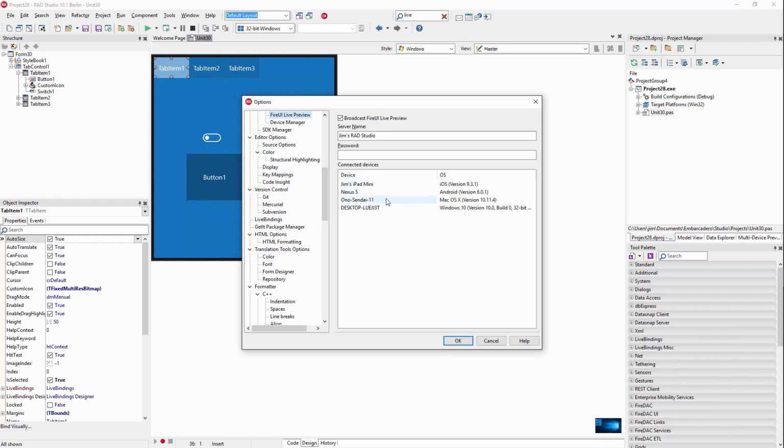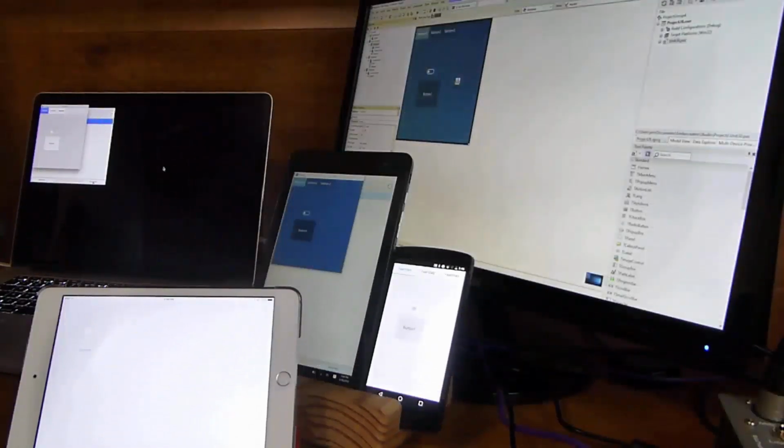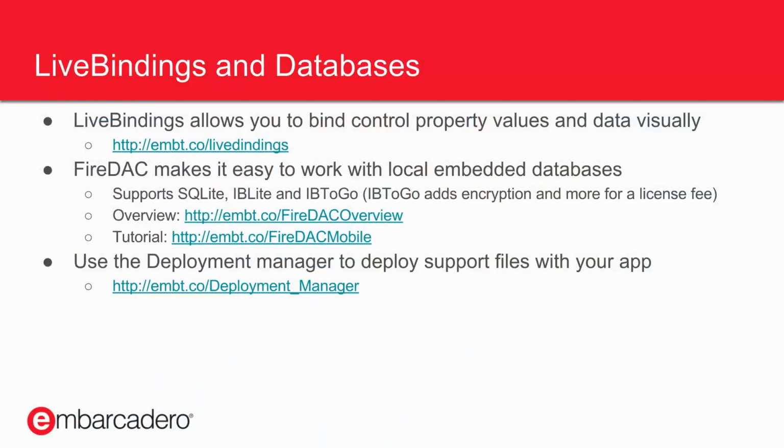Also, you get a list of all the connected devices, the device name, and the OS that they're running. And from here, you can select one and disconnect it if you want to. So there we go. We're previewing across 4 devices, Windows 10, iOS, Android, and OS X, with the new live preview feature of FireUI.